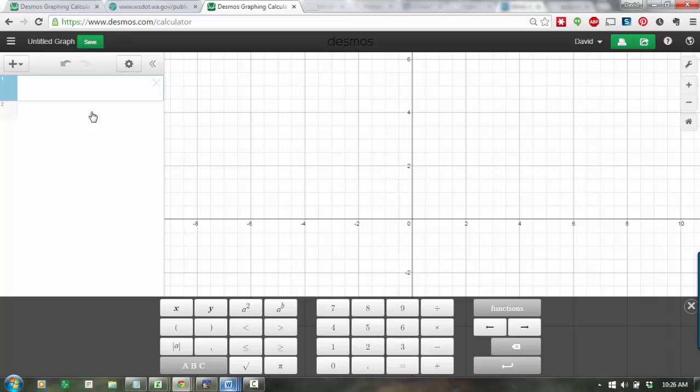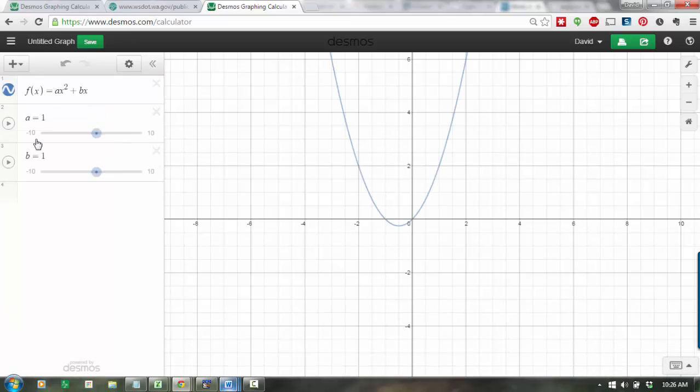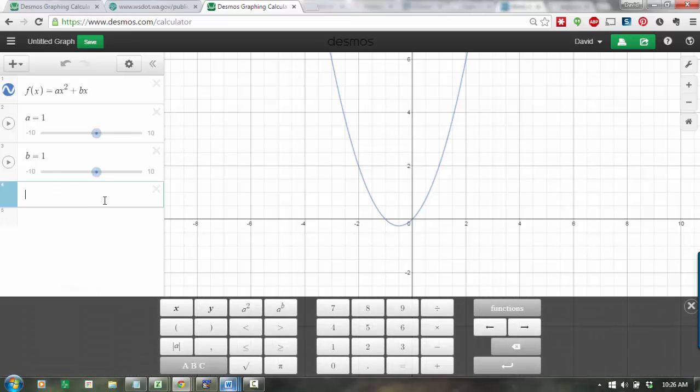I'll start by creating my general quadratic. f of x equals ax squared plus bx, and remember the c value is 0. We'll replace these sliders in a second with the computed values that we derived in class.